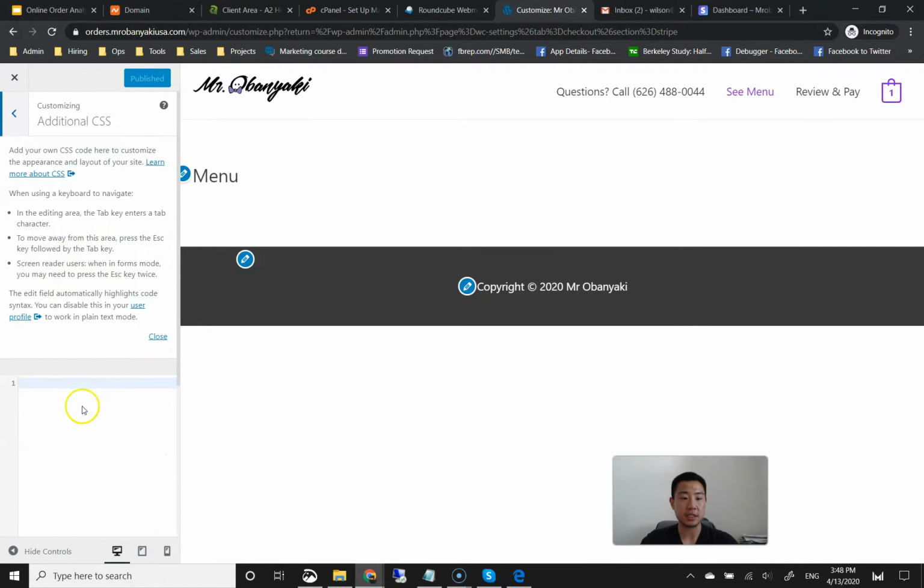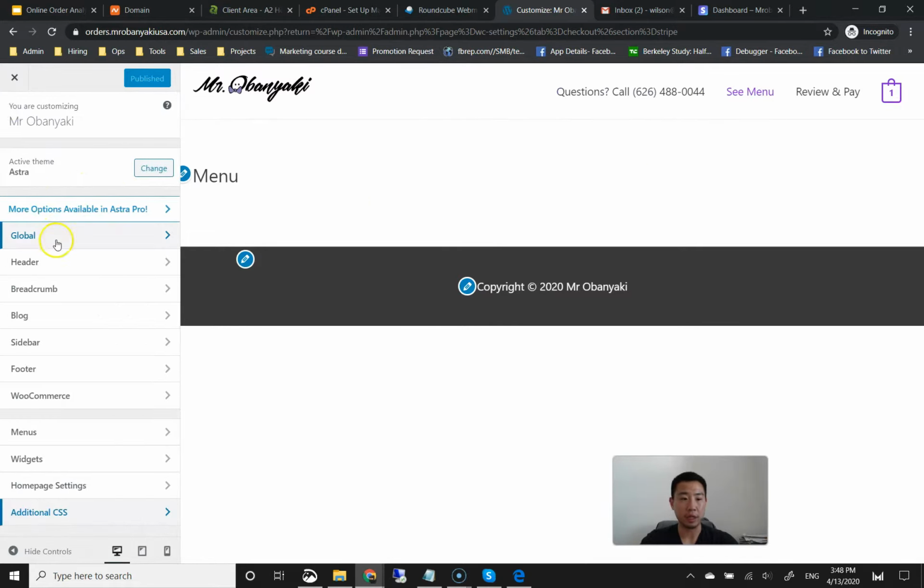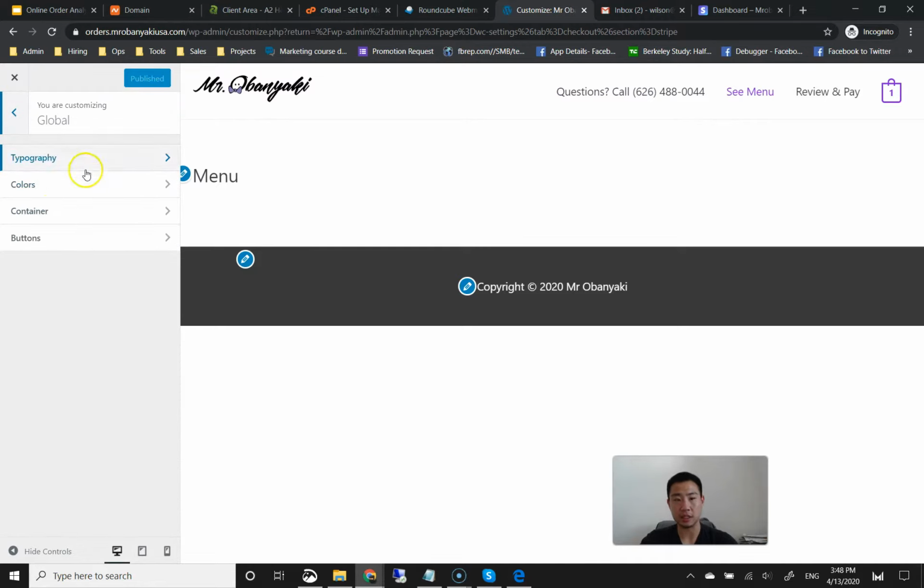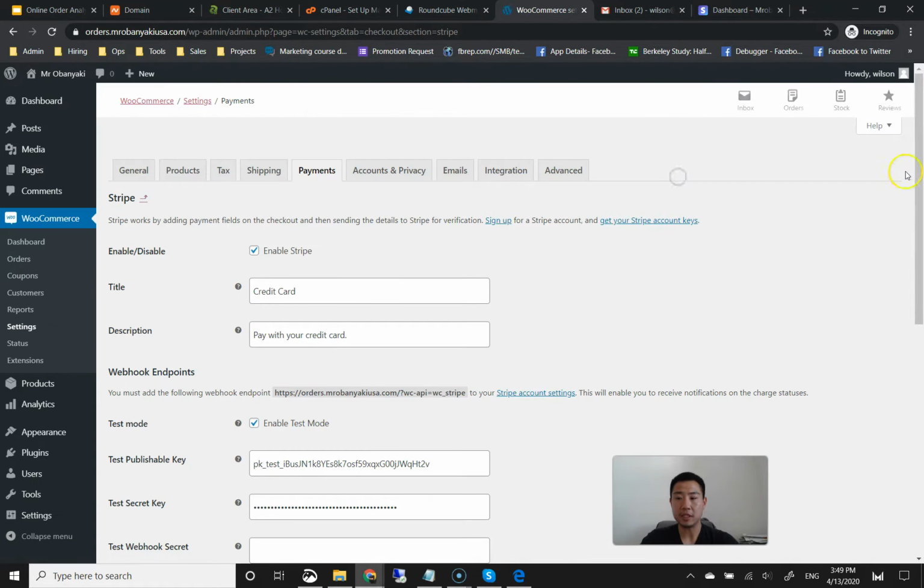Additional CSS is some customization that we might touch in the future if we want to change colors and options that aren't available by easily selecting like this. I didn't make any changes since my last change, so this should stay published with a grayed-out sign. If that is the case for you and your page looks similar to this, but with your own branding and your own colors, then I'm going to click on exit here. And now basically our site is set up.